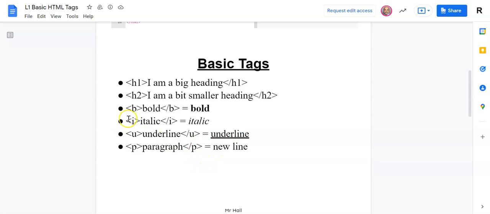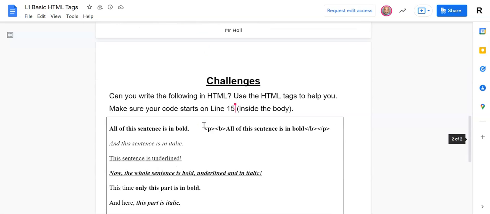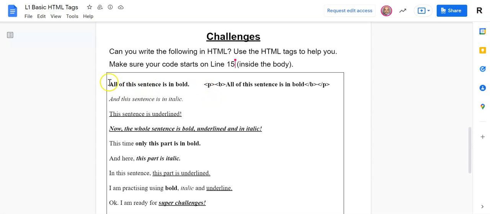And anything within these tags will be exactly that. So the italic is written in italics. The text is slightly leaning to the right. So let's look at my challenge. My first challenge is here. I want you to write this text in bold. And what you should have is HTML that looks like this. And you must make sure you start each line with the P tag.